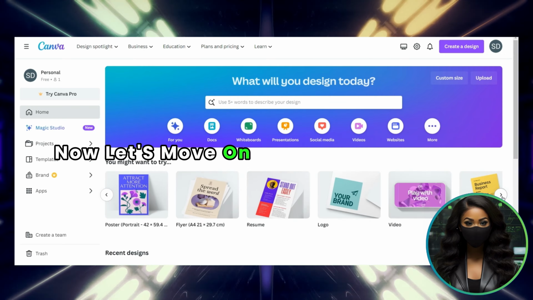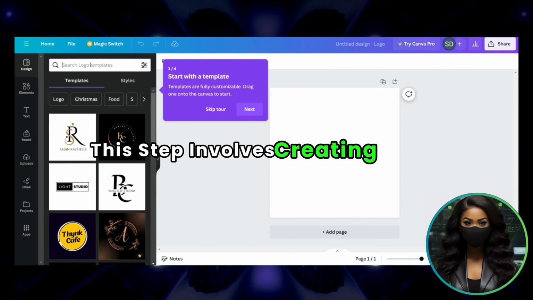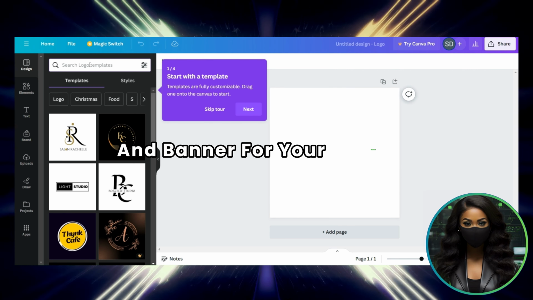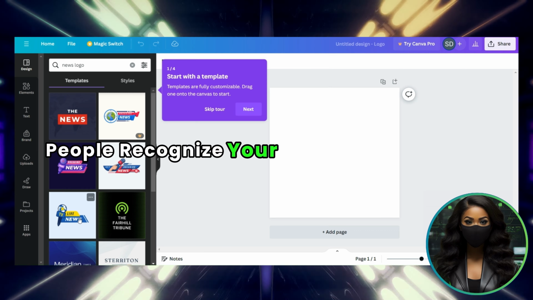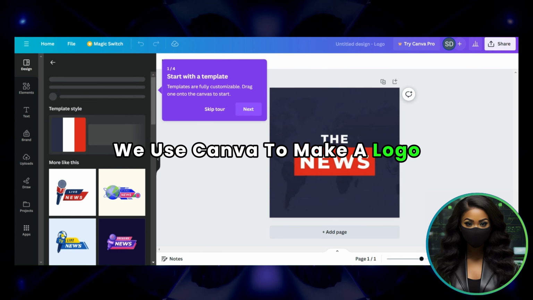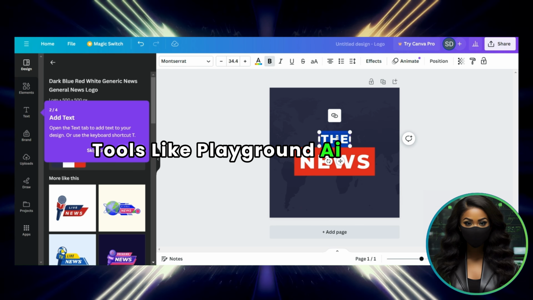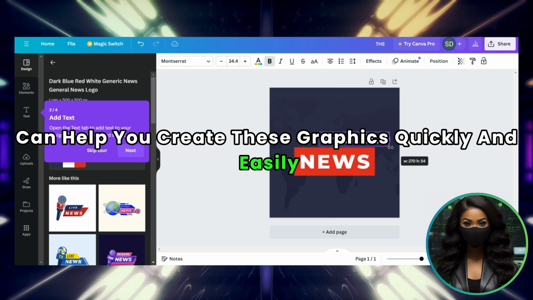Now, let's move on to step 3, branding. This step involves creating a logo and banner for your channel. These are really important because they help people recognize your channel right away. In our case, we use Canva to make a logo. Tools like Playground AI or Canva can help you create these graphics quickly and easily.